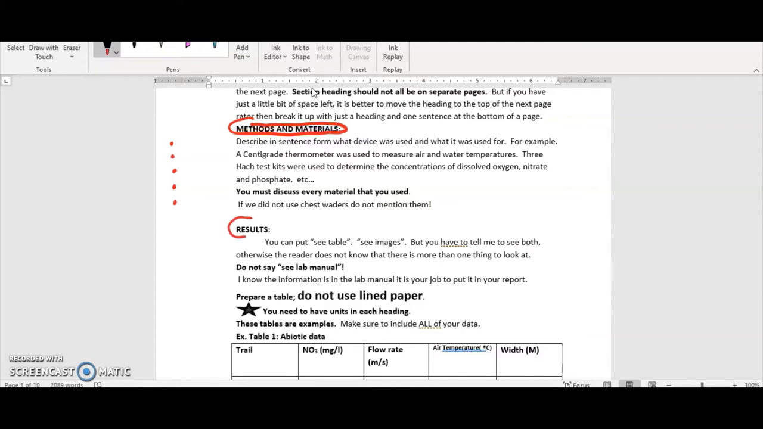Also, within your methods, you've got to make sure that you include the hop kits, which is where you take the water sample, go back to the lab and test for nitrates, phosphates, and dissolved oxygen. So that's part of your methods and materials too. I see that students sometimes leave that out of the methods because it occurs later.